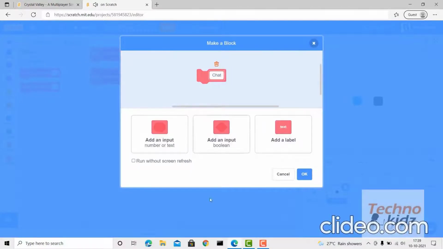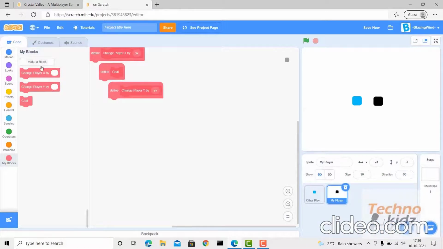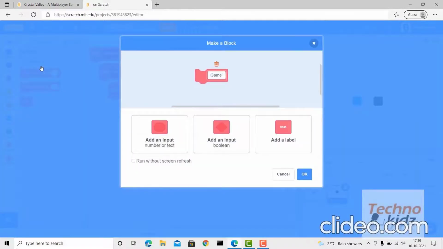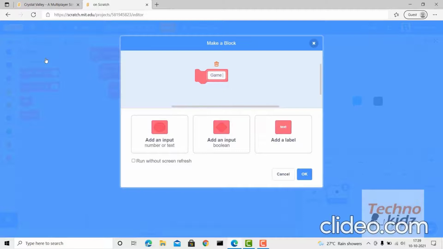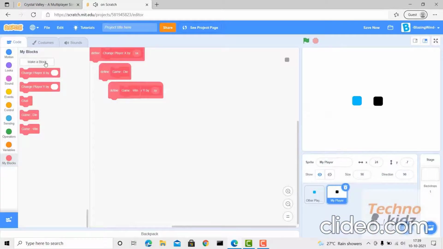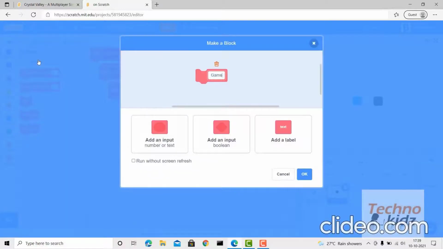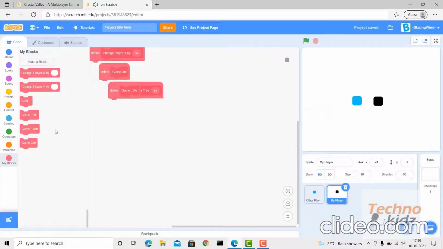Then create another one called chat. This is for chatting with other players, like hi, something like that. Then chat, game, win. Create that one also. And then game, die. Click on OK. And then game on. Then click on OK again.